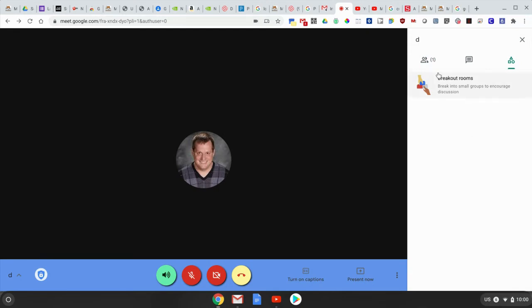Oh, it also looks like we have breakout rooms. That just happened, folks. I was literally in here 10 minutes ago, and we did not have breakout rooms. So we have breakout rooms now. So I am going to attempt to show you breakout rooms. I've never done them before, so we'll see how well that goes.